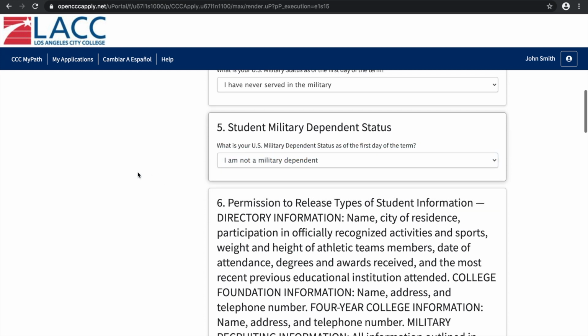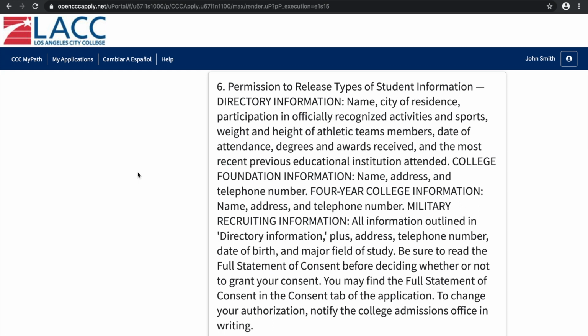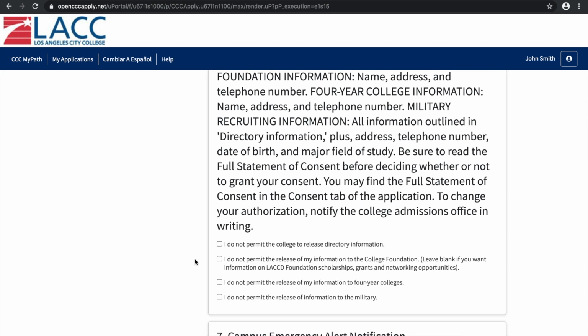Okay, now number 6, where it's asking for permission to release types of student information. Please go ahead and read this introduction to permit the college to release directory information, or if you do not want the college to release directory information, please choose the option that says I do not permit the college to release directory information, or I do not permit the release of my information to college, foundation, or any of the other options that are available. And I'm just going to click on the first one where it says, I do not permit the college to release directory information.